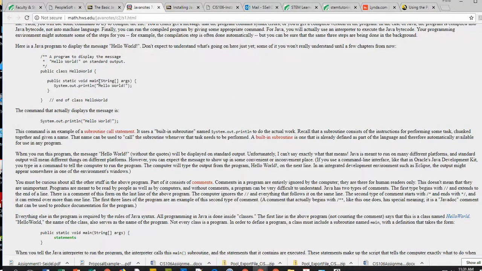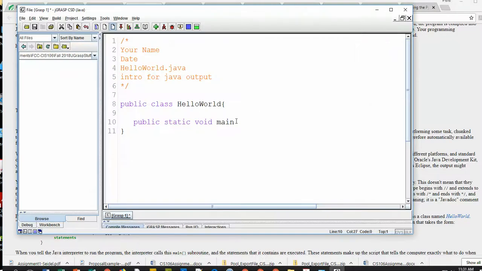I'm also going to add this string args section. So after this, I need a left parenthesis, String with a capital S, square brackets, left and right square brackets, and then the word args and a right parenthesis. But wait, there's more. I'm not done yet. It's a long statement. We need another left curly bracket. I'm going to come down a few lines and do my right curly bracket.